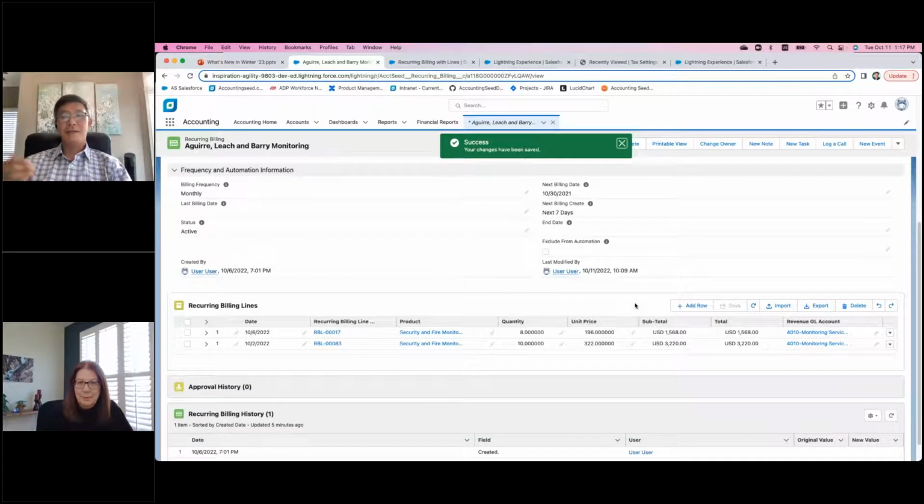And what you will notice is it's an immediate import. So as you can see, I have an additional line that's been created in this recurring billing record, and this is the record that has been imported in.